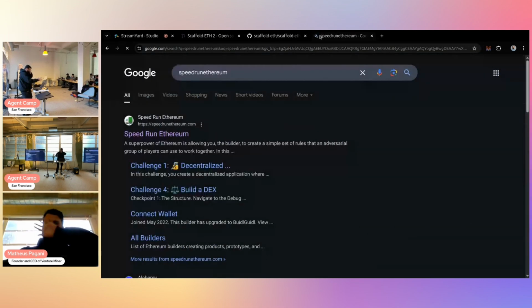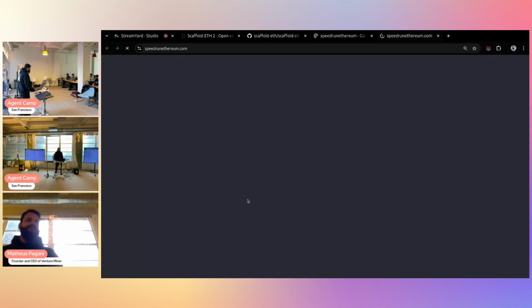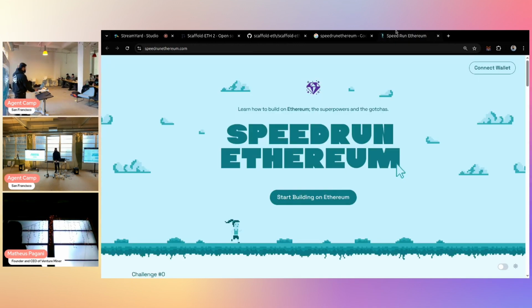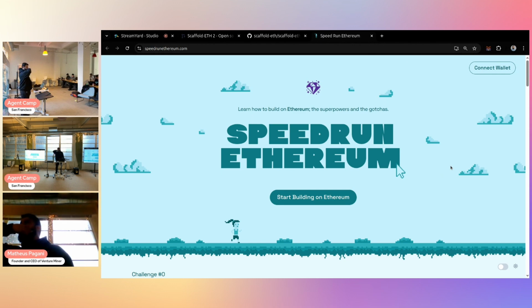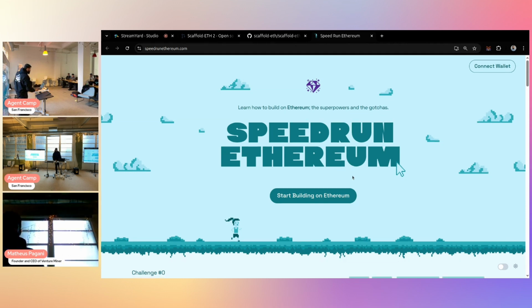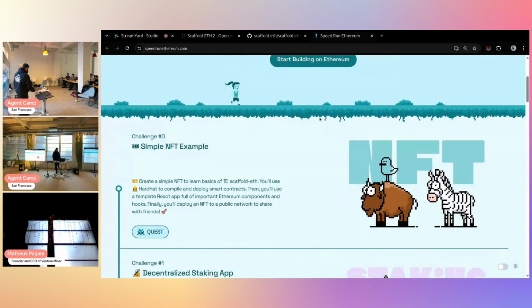Okay, and we can do the first step here if you want. Raise your hand if you are new to Web3. If you never deployed a smart contract in your life, raise your hand. One, okay, two, three, four. Okay, let's assume like 10% or more of people here.